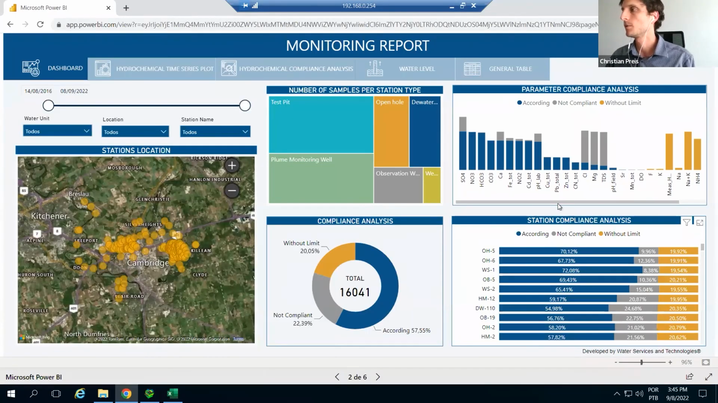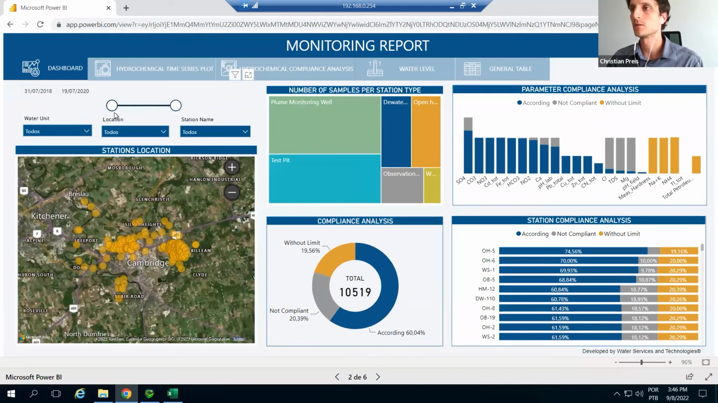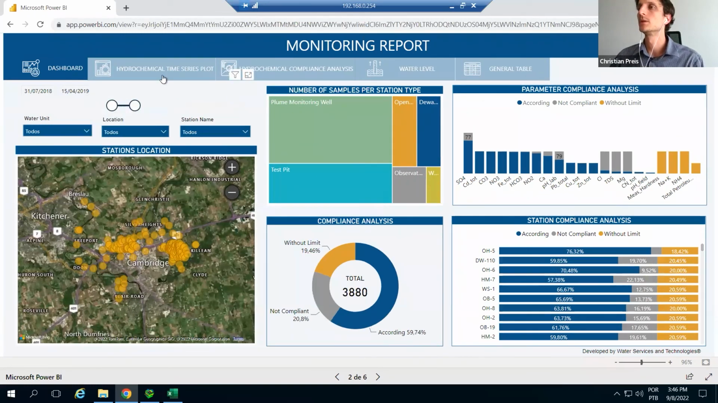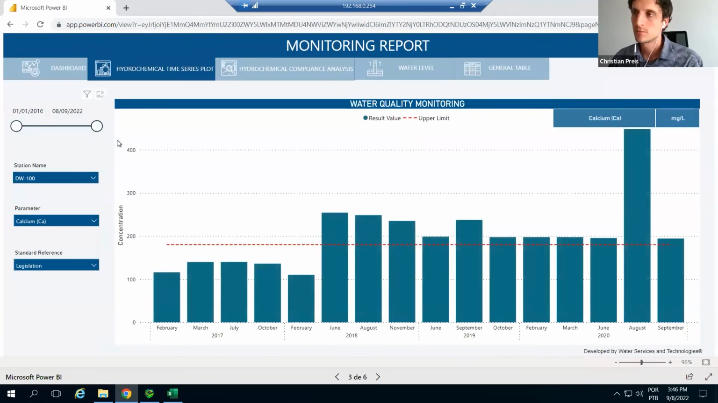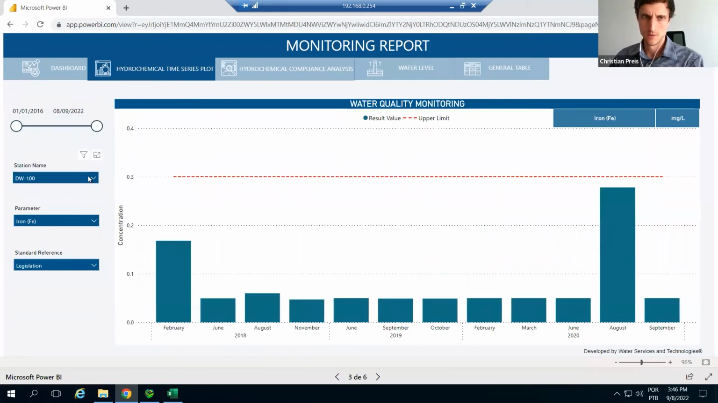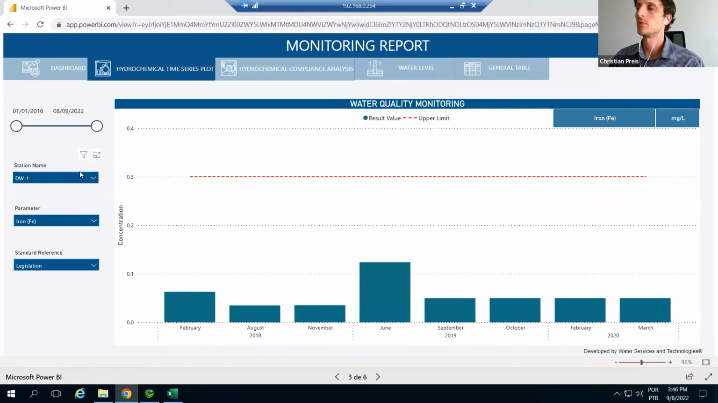So I have this compliance analysis, parameter compliance, number of samples per station type, and I can filter for a different date. So I only want to see data for 2018. I can change here, or I can use this little tool here. And we have different dashboards, so I can have different charts like time series. Now I'm seeing data from DW100 calcium. If I want to change to iron, I just come here, choose and change it. And I can change to another point.